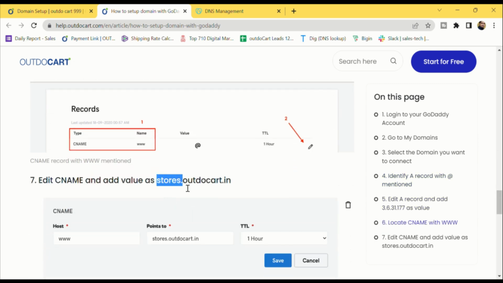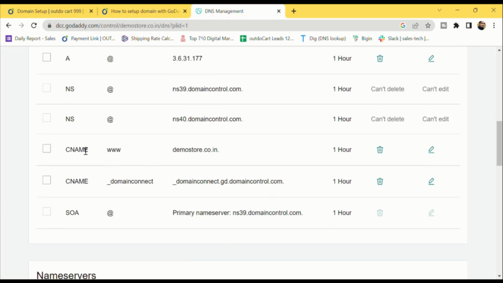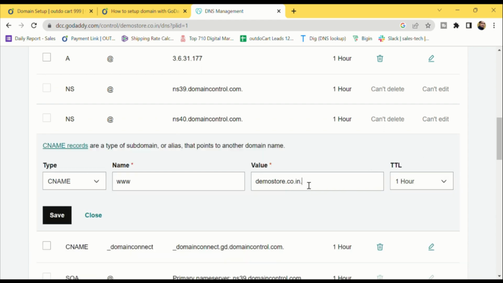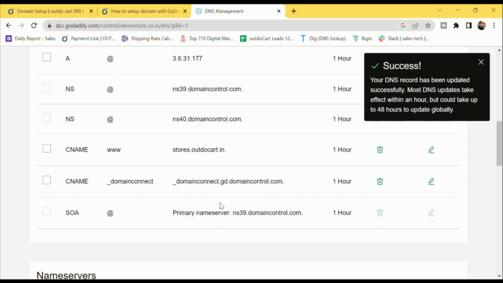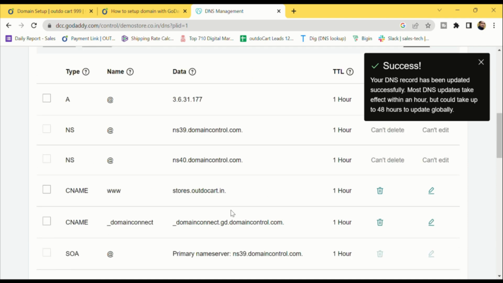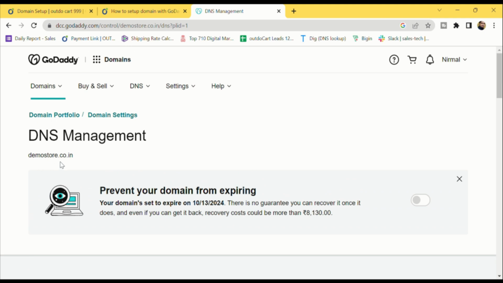and I'm going to copy this stores.outdocart.in, and I'm going to go back to the GoDaddy account, and here I see my CNAME record. So I'm going to click on edit, and I'm going to paste this here, stores.outdocart.in, and I'm going to hit save. So with this, I have successfully created both A record and a CNAME record in my DNS from the service provider wherever I have purchased the domain.